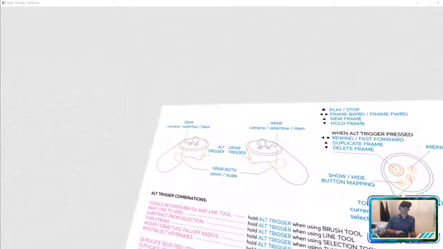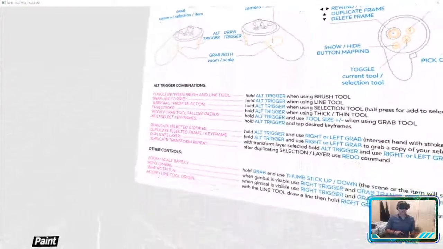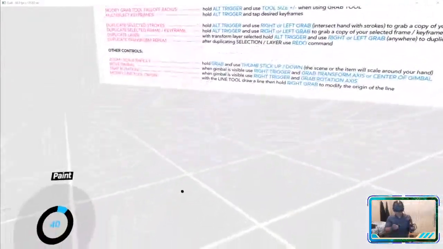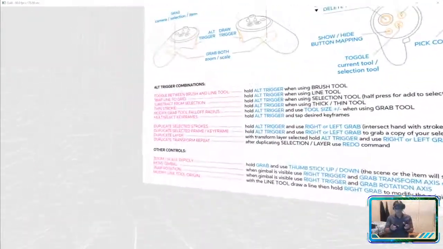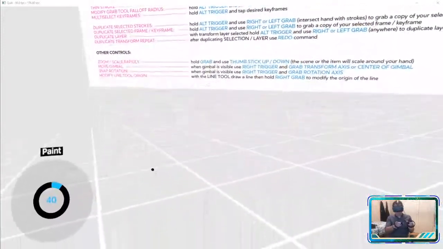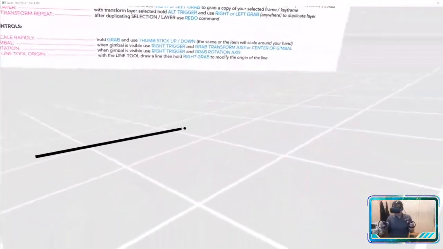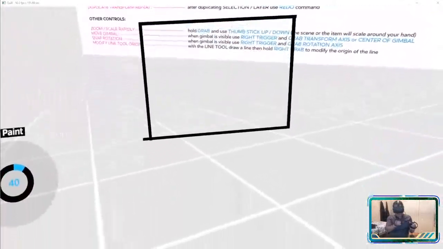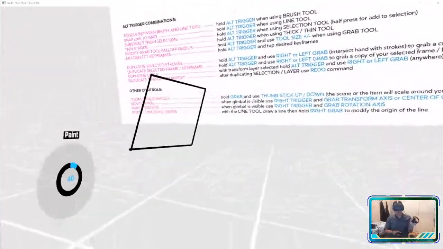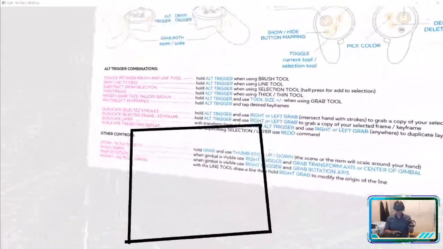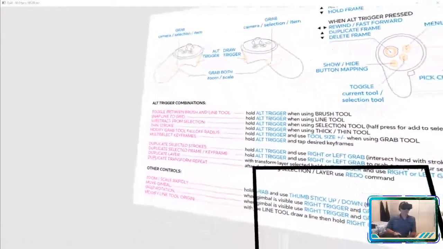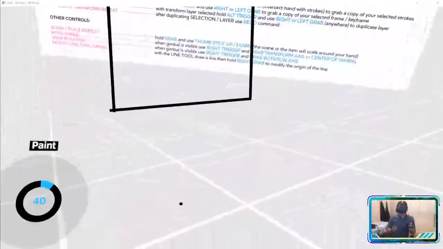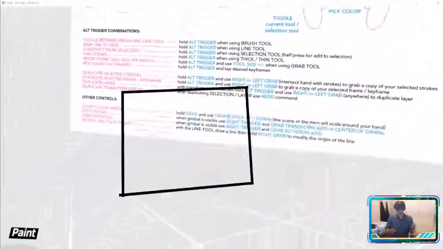Okay, let's take a look at our controls. So Alt, toggle between brush and line tool. Okay, so we hit the Alt trigger. Oh, I see. Cool. This reminds me a little bit of Gravity Sketch, actually. Wow, drawing in 3D space is so weird, man. I tell you guys.